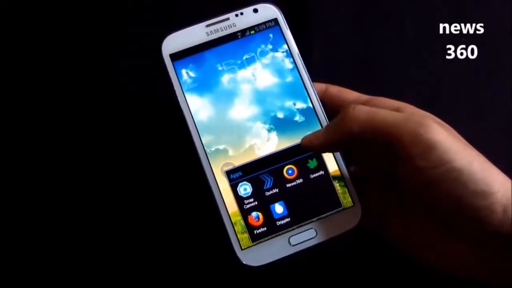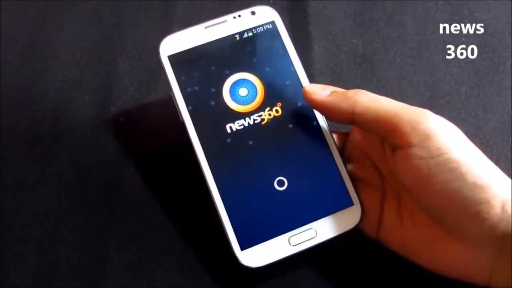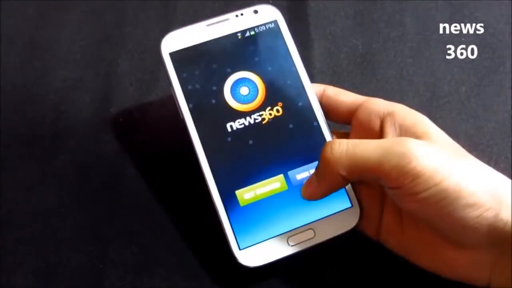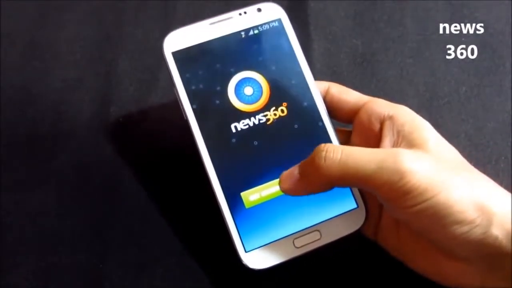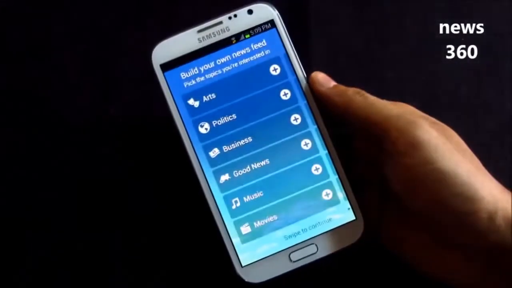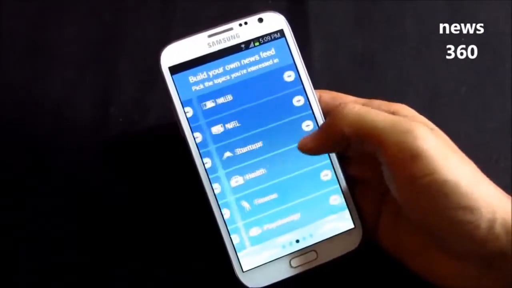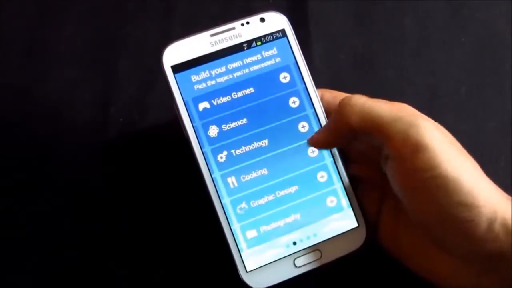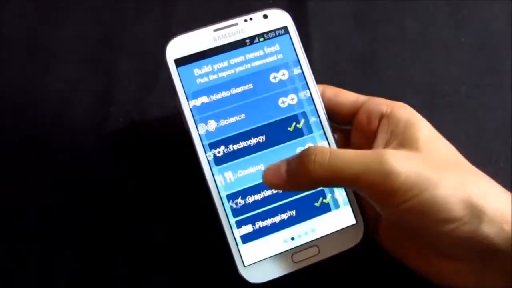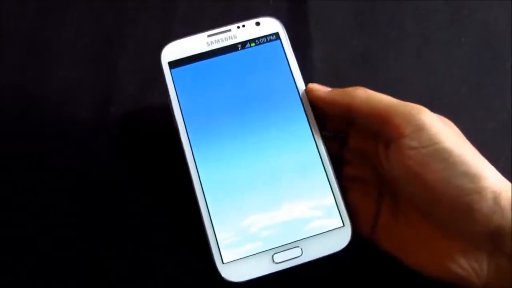So guys, the next one here in my list is the News 360. It's a news app. You can select from various categories, and you have an amazing interface with this app, guys. Get started. You can select from various categories like arts, politics. Just swipe to select from your preferred categories. Okay, once done, hit build your News 360.